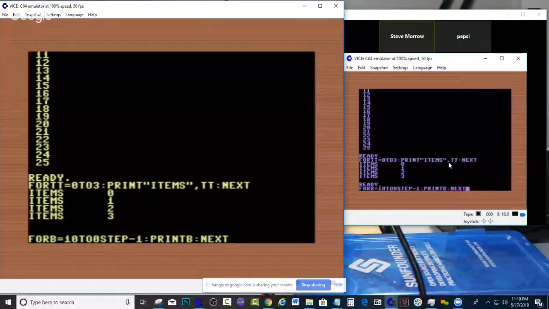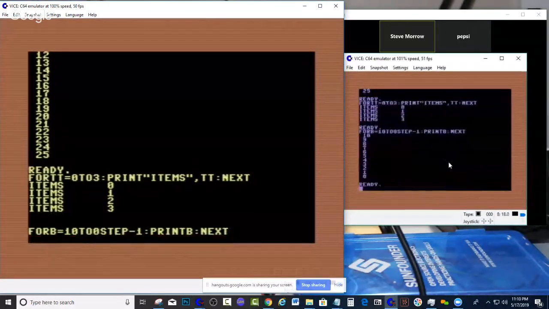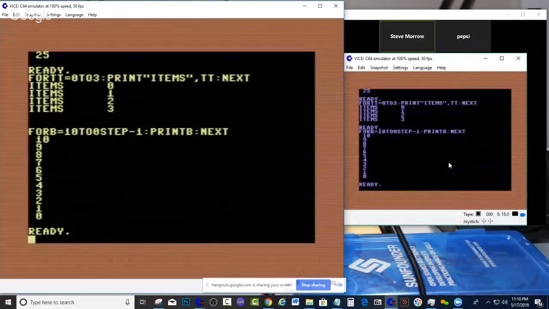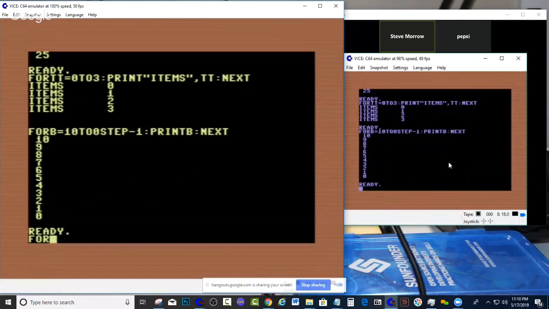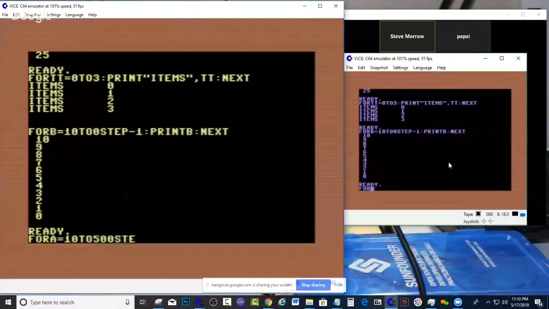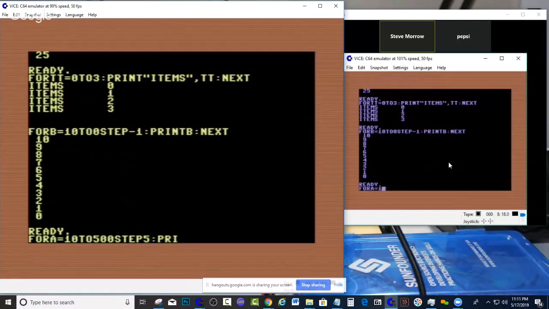Okay, now hit enter. See what it did now? Yep. Counted backward. So these are just running results that you can put in a program. And in any order you want to do them, you can also skip them over. So we'll just say A equals, let's say 10 to 500, step 5. And then we're going to print the value again. So this is printing the result of this loop. And then put a next after it.